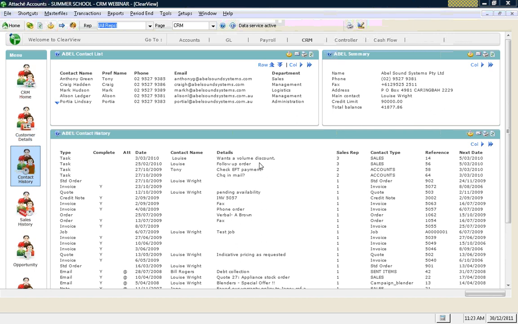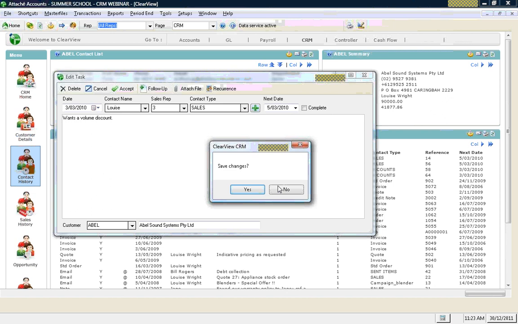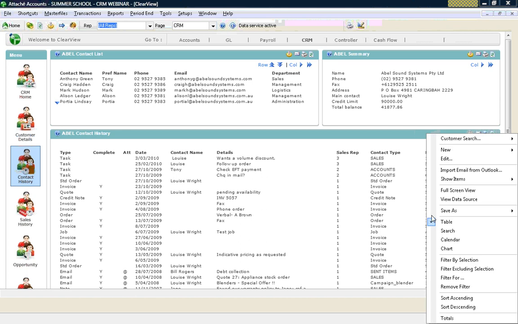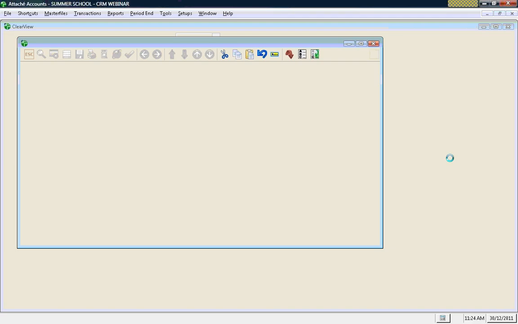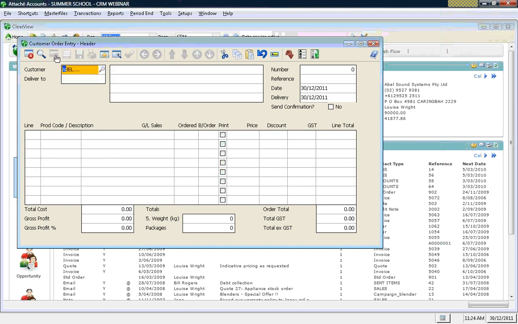Here, you have the ability to drill down to each task to see more details. Also, you have the ability to drill down into Attaché documents. For example, if you want to view this customer order, 1062, all we need to do is right-click on it and select Edit. This opens the Attaché screen where you can view the details or you can modify the details.